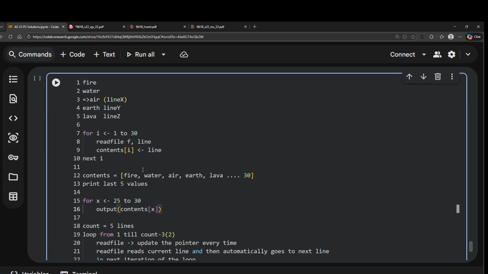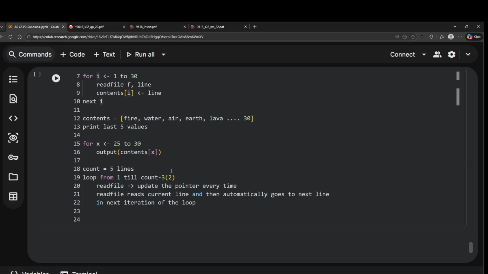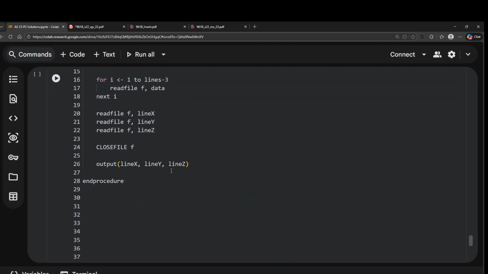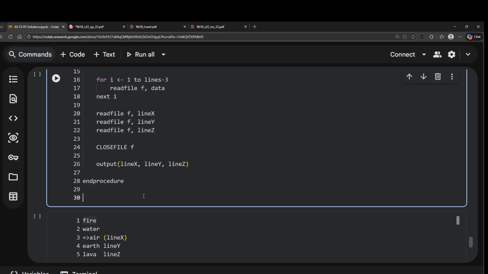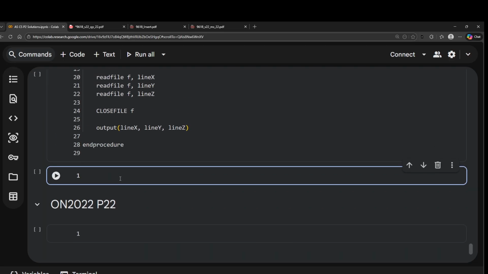And that is the only catch here in this logic. So let's try to do this now. This is question number 6. Okay, I'll just get rid of this. Okay, we are doing question number 6 now.